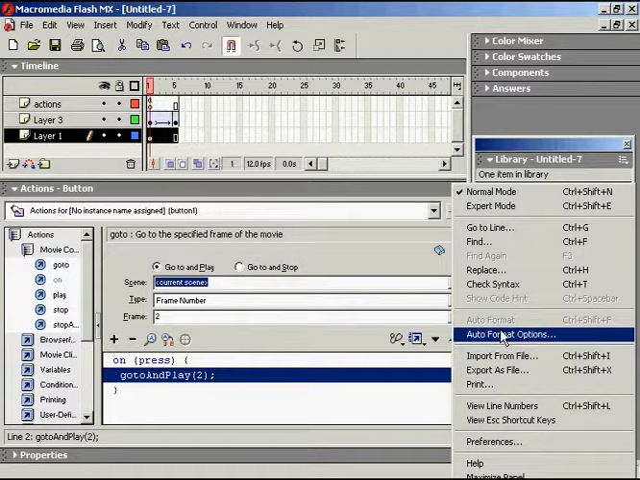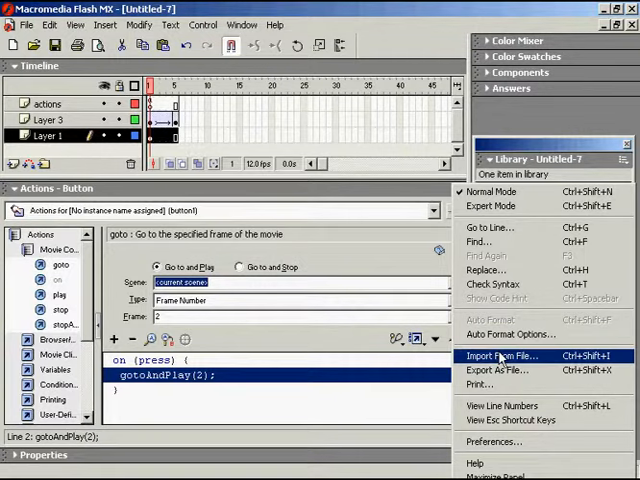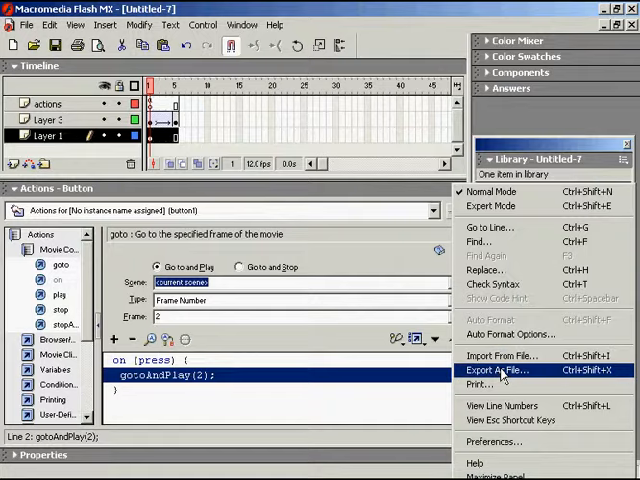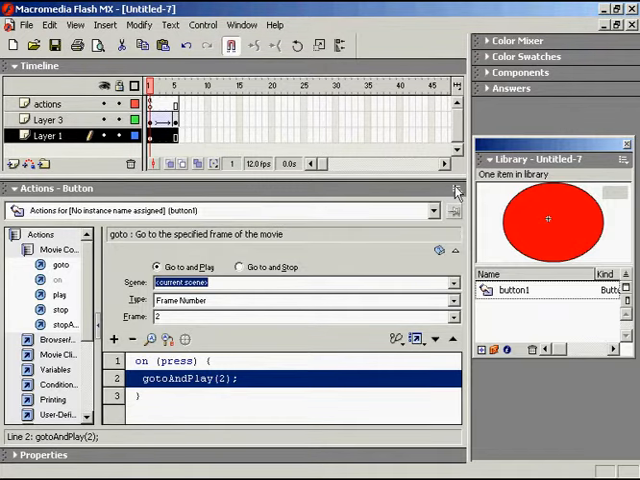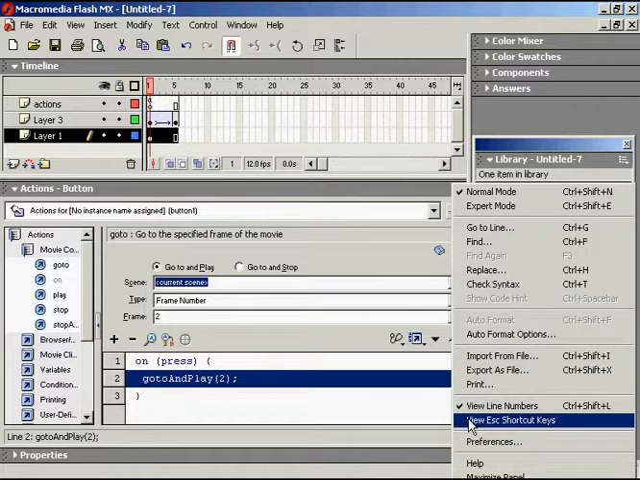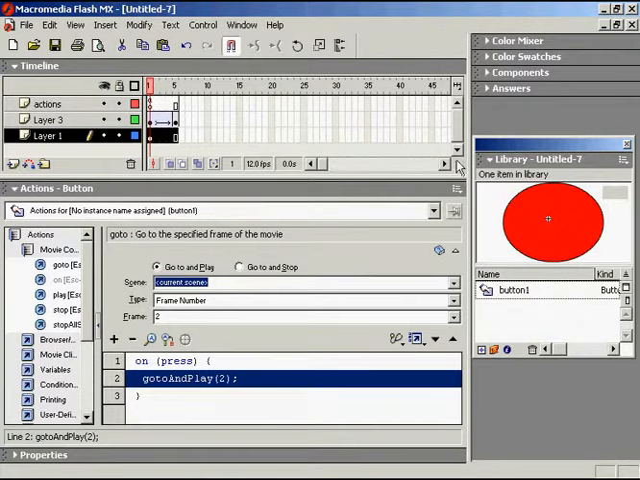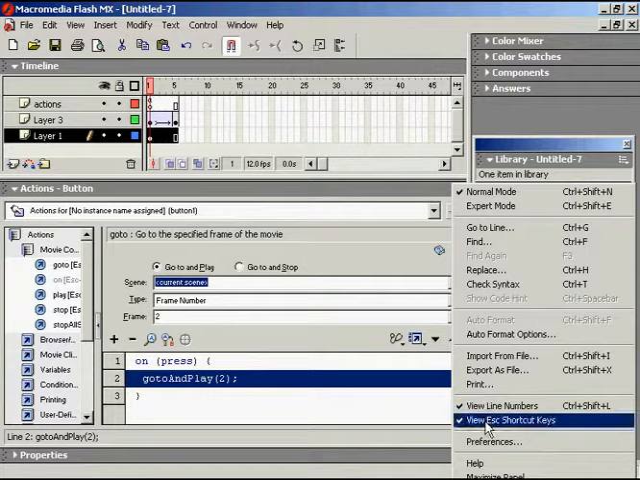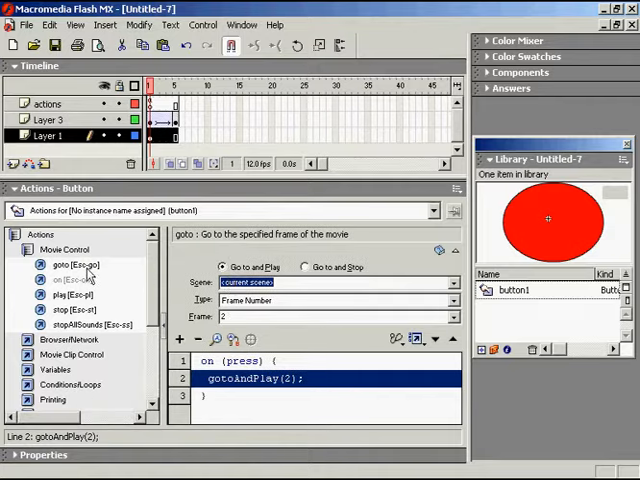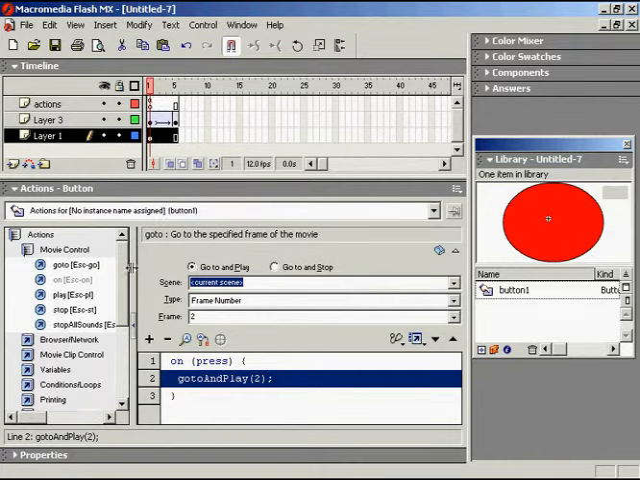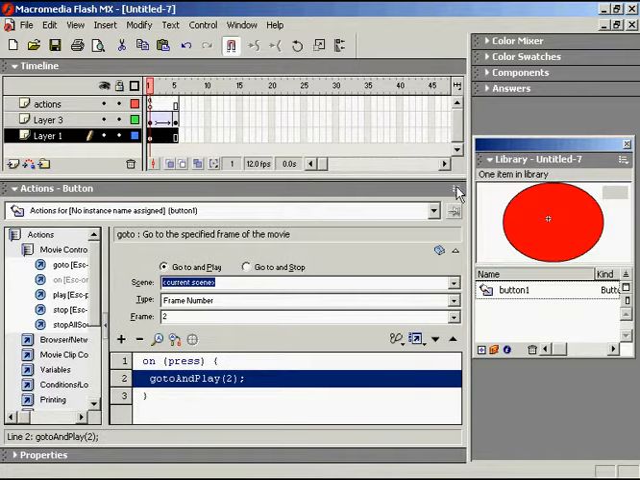We've got an auto format options. We've got an area where we can import the script from a file. We can export the script as a file if we want to save it separately from the actual Flash movie, use it later on. We can print it. We can view the line numbers so we can keep track better of what's going on. We can view the shortcuts if we wanted to do. We can, just going to undo that. You can see that the view shortcuts, we have an area here where we've got the different shortcuts that are showing up here. So we don't really need to have those right now guiding us. So I'm going to get rid of that.